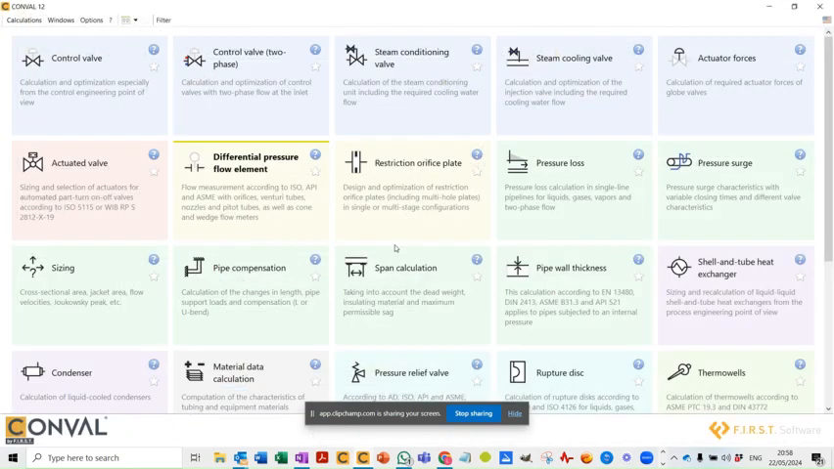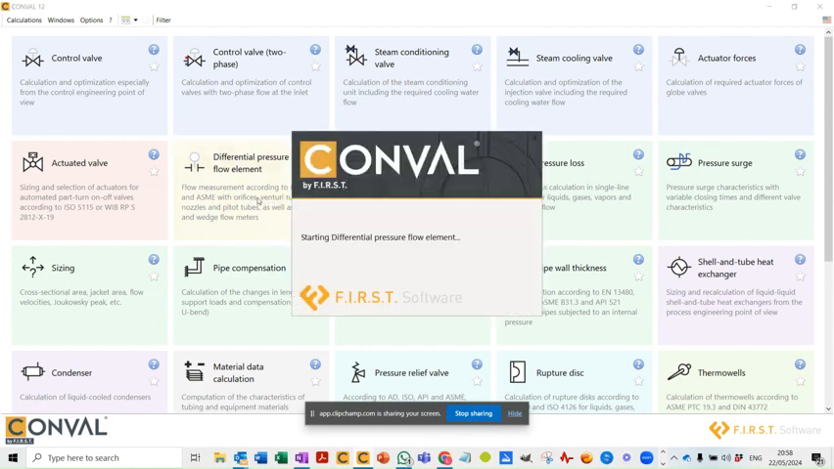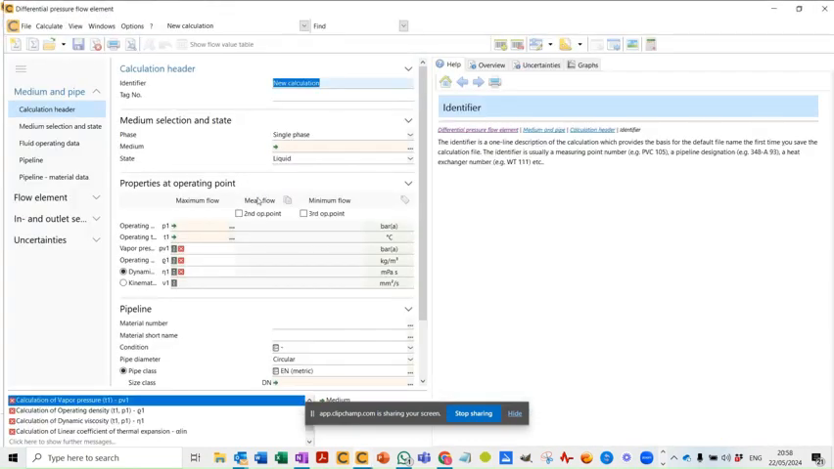Hello everybody, on behalf of a couple of potential clients we have in the Aberdeen area, we're just going to run a quick ISO 5167 orifice plate calculation based on AGA 8. I'm going to open the CONVAL toolbox, the differential pressure flow element calculation. I've pre-populated the AGA 8 gas, but I will show you where that is.